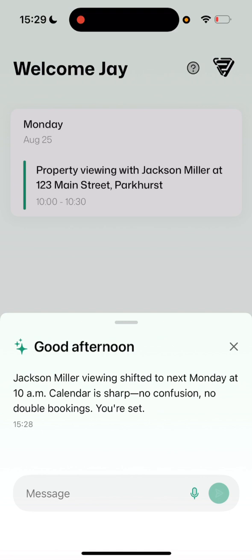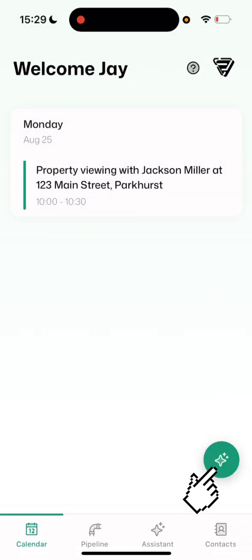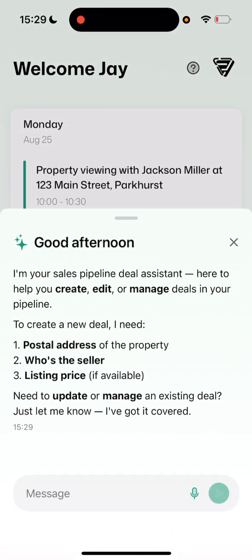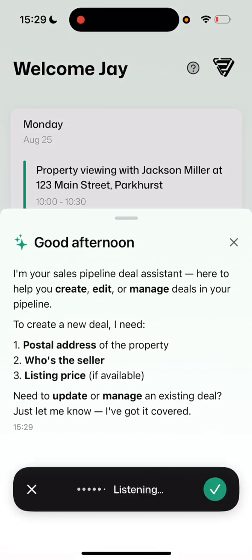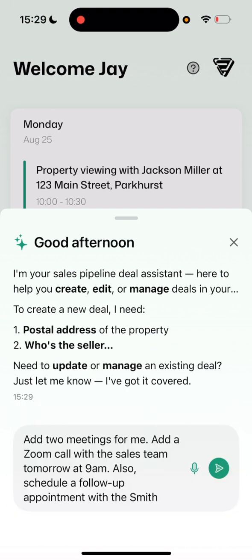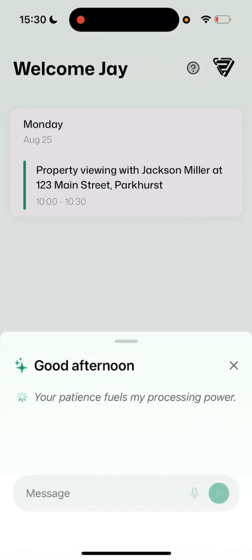For example, I will click the green AI sparkle button again and say, add 2 meetings for me. Add a Zoom call with the sales team tomorrow at 9 a.m. Also, schedule a follow-up appointment with the Smith family for next Wednesday at 4 p.m. You can even mention 2 or 3, maybe even 5 appointments, and Kale will schedule all of it in one go.